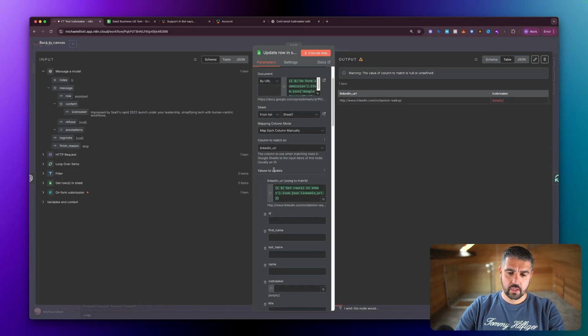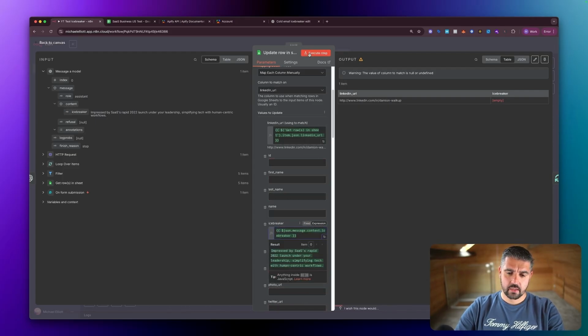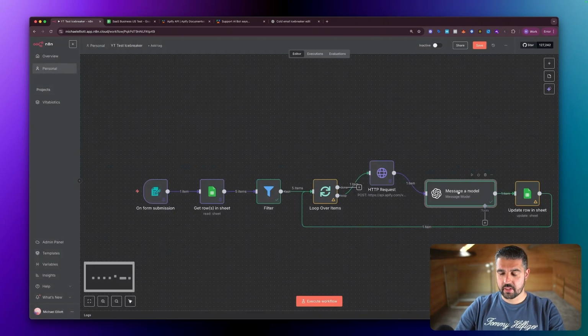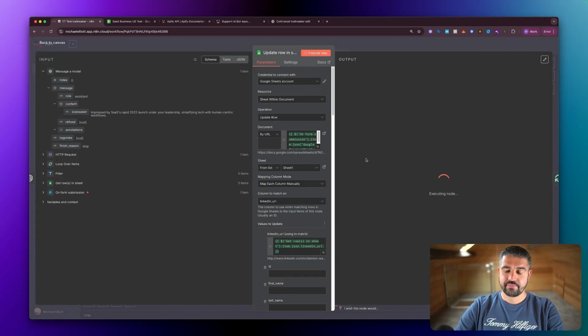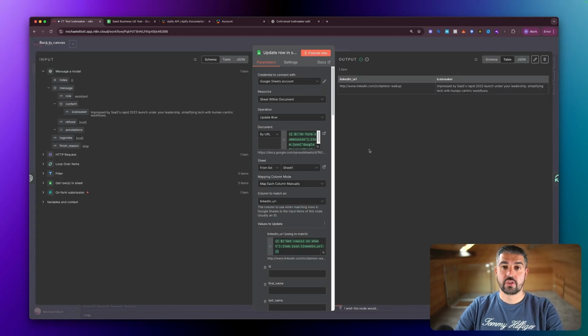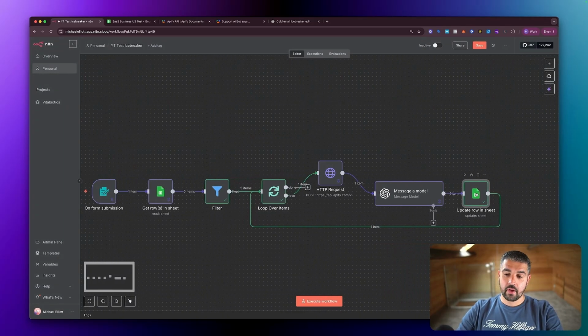Sheet, manual, LinkedIn URL, ID. This should just be json.message.icebreaker. Of course, it can't update the row because I didn't pin this data. Now let's execute it. There you go. You saw the value of pinning data live in real time. Now that's updated a row.